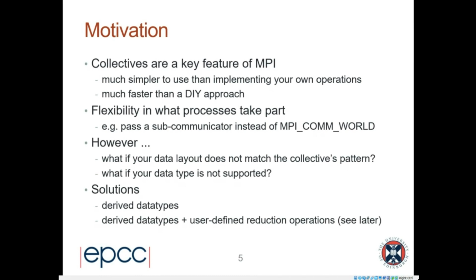And there is some flexibility in what processes take part. If you want to do a collective on a subcommunicator, on only even processes or the processes in a column or a row, you can pass a subcommunicator. However, what if your data layout doesn't match the collective's pattern? What if your data type is not supported? If I want to do an MPI reduce on a derived type, a structure, you might, in your language, be it C++ or Fortran, have overloaded the addition operator on two structures of a new data type.